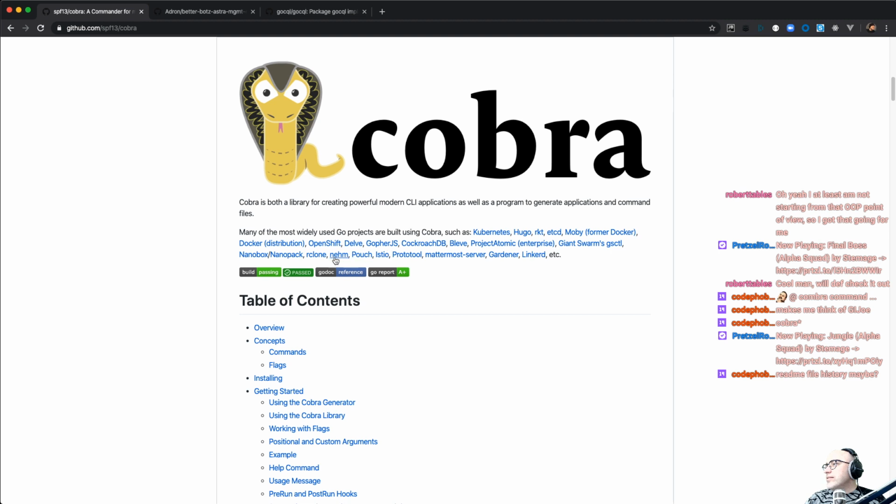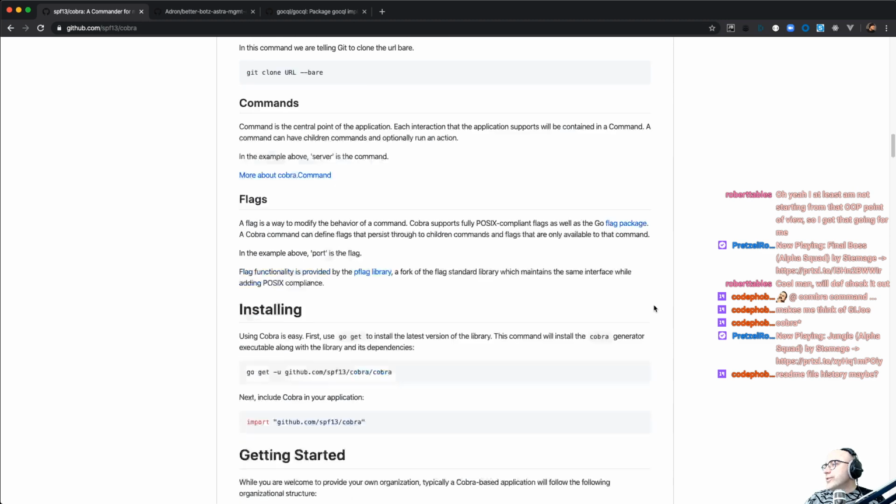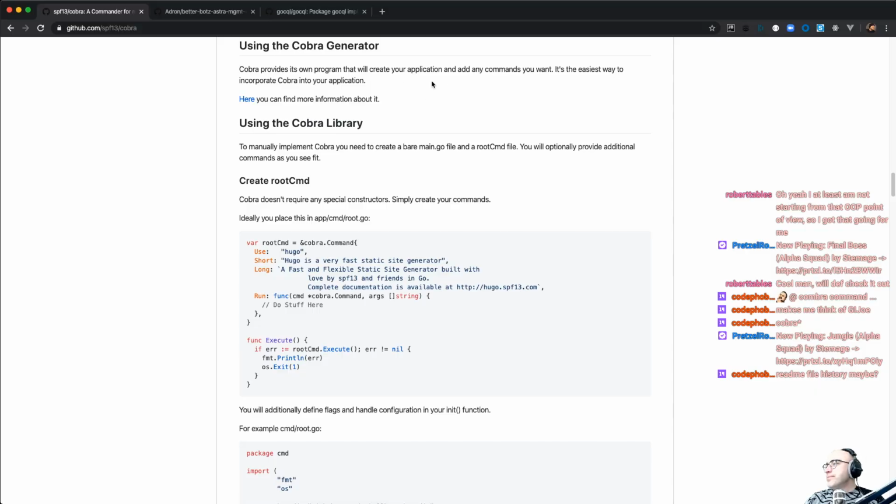I think they added stuff here to the list of things that use Cobra. I know Kubernetes, Docker, well, Moby, formerly Docker, and Docker distribution use Go. OpenShift, yeah, I knew that. I didn't know some of these did. Of course, Yugo. That's cool though.